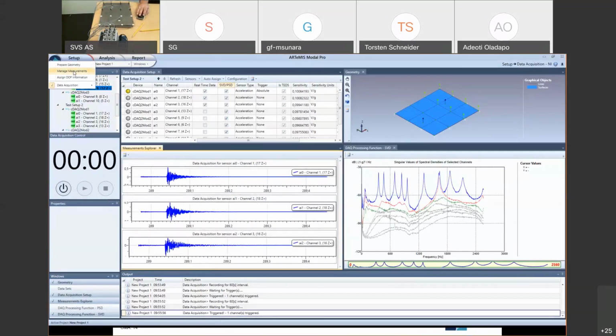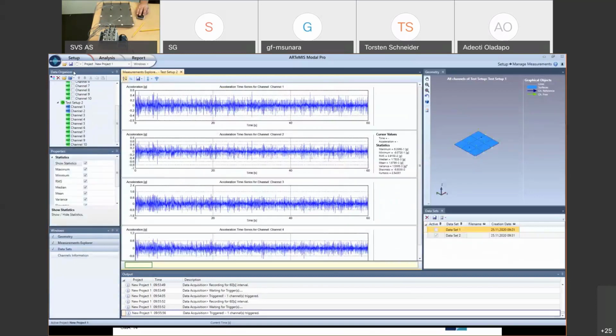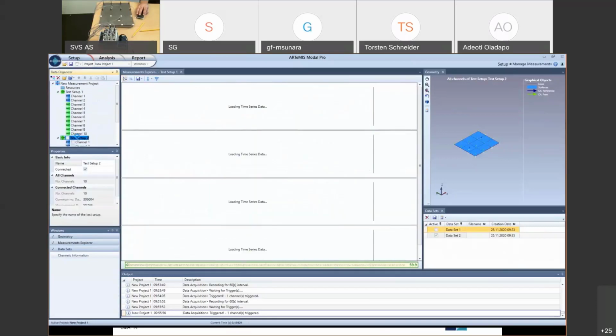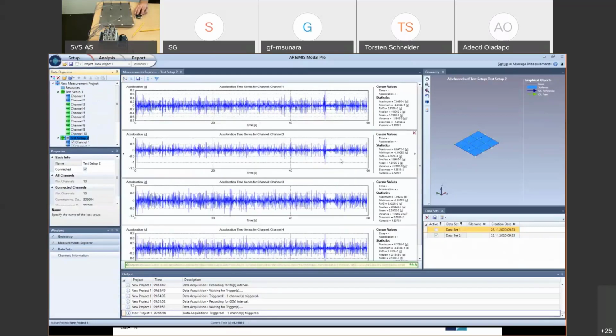We can do that in the Manage Measurement task here. And here we can check out the different channels. This is the first setup that has been selected here. We can also select setup number 2. And we can check out, and it looks fairly good. There are no outliers or dead time or anything. So this looks to be promising.